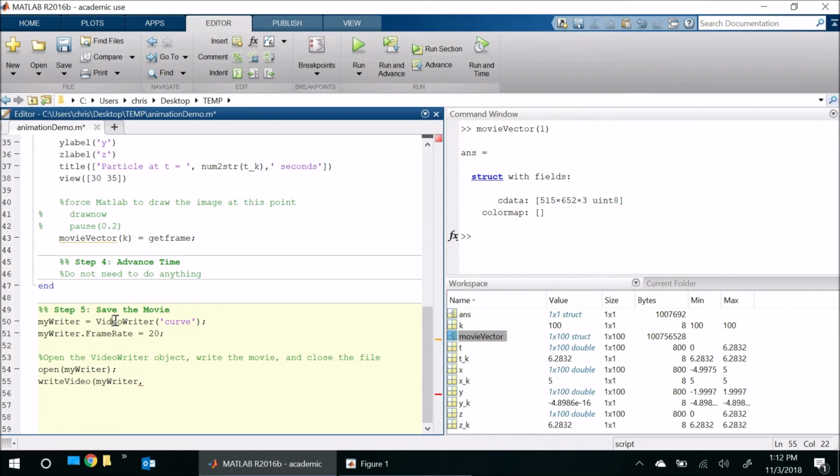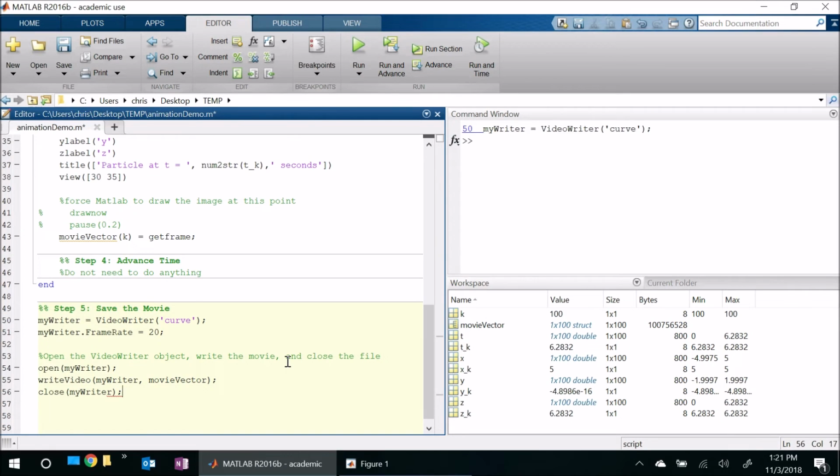So if you remember, the VideoWriter is just the object that's going to do the writing. It doesn't actually have the data. The movie vector is the actual data, or my flipbook. So I'm going to pass it movie vector. At this point, writeVideo should know everything it needs. So line 55 is going to actually generate the .avi file on my hard drive. And when I'm done, let's go ahead and close my writer. All right, so that should be the bare bones amount of code to get this working.